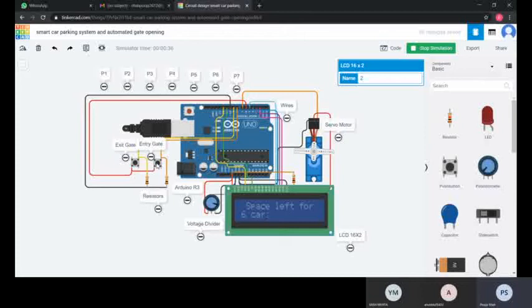First button is for entry gate and the second button is for exit gate. And here the potentiometer, which is a voltage divider, is used to control devices together, and servo motor and LCD, which are connected to the Arduino.